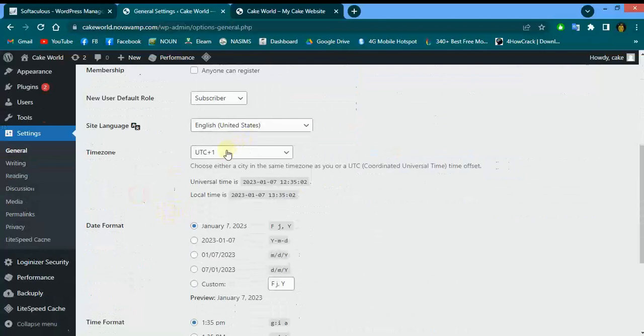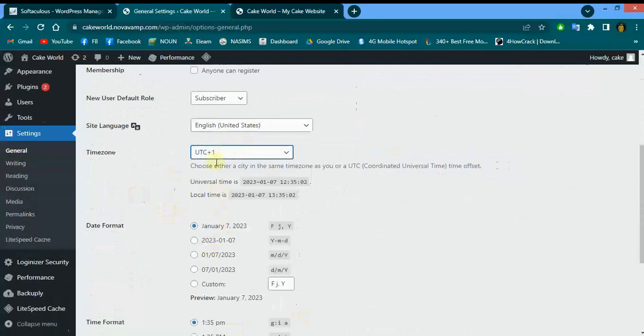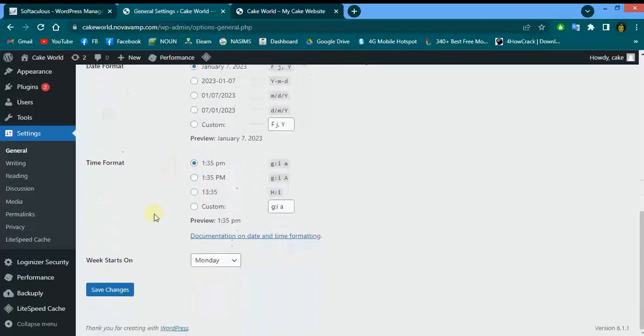Then make sure the time zone is correct. We used UTC+1. Make sure it is +1 if you're in Nigeria. I mean, anywhere you are, make sure you use the correct time zone. Okay, then you save your changes. After saving your changes, go to reading.